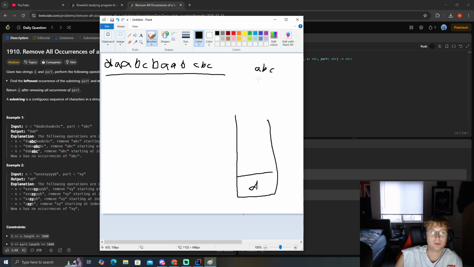Then we increase this pointer to B. In this case we saw A, so we put A here. Then we increase our pointer to B, so we put that on the stack. Then we compare the top of our stack to the next value. So is A equal to this part of the stack? If it's not, then we just add A to the stack and we reset our pointer back to A, right?